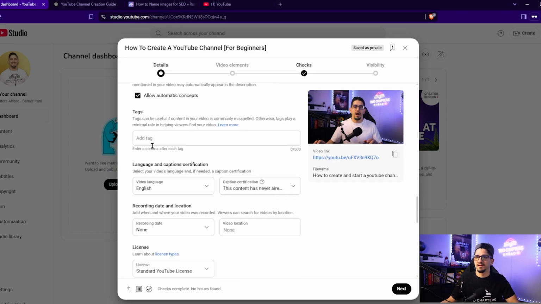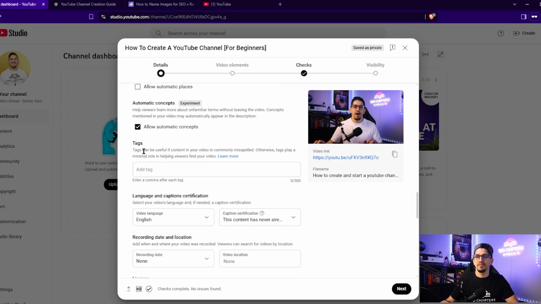Next up is the tags. Now, tags is something that is commonly misused because people just stuff this with keywords that don't really help viewers find your videos anymore, right? It literally says it. Otherwise, tags play a minimal role in helping viewers find your videos. But what they are useful for is if your content can be commonly misspelled, like the text, well, then you'd want to add it here.